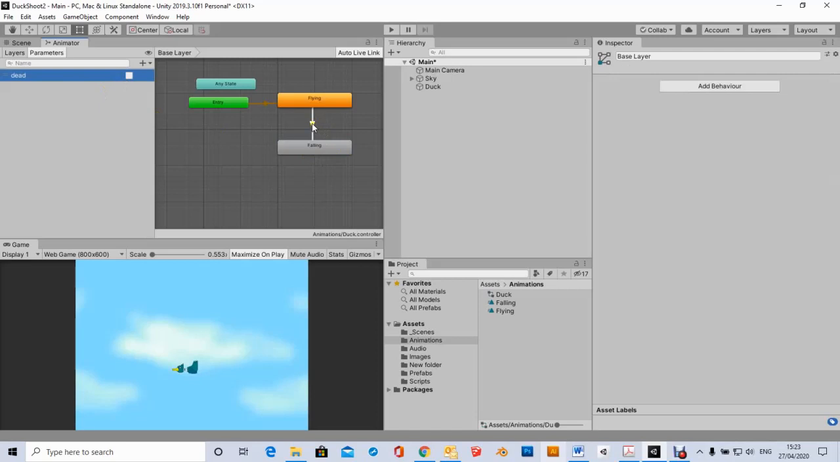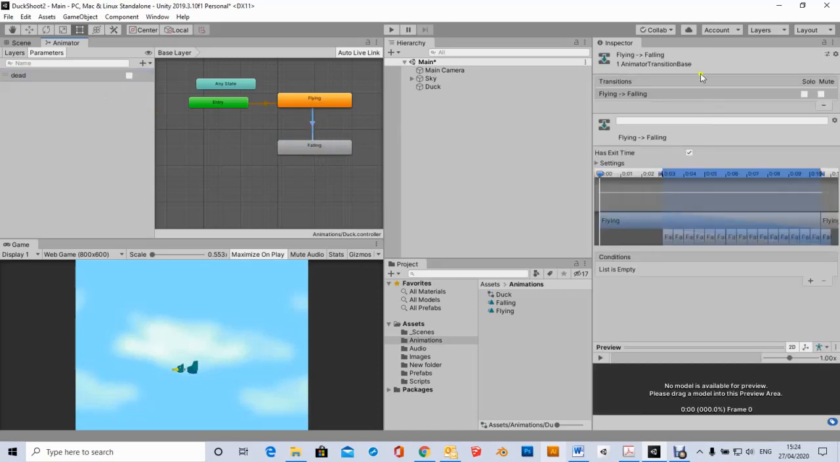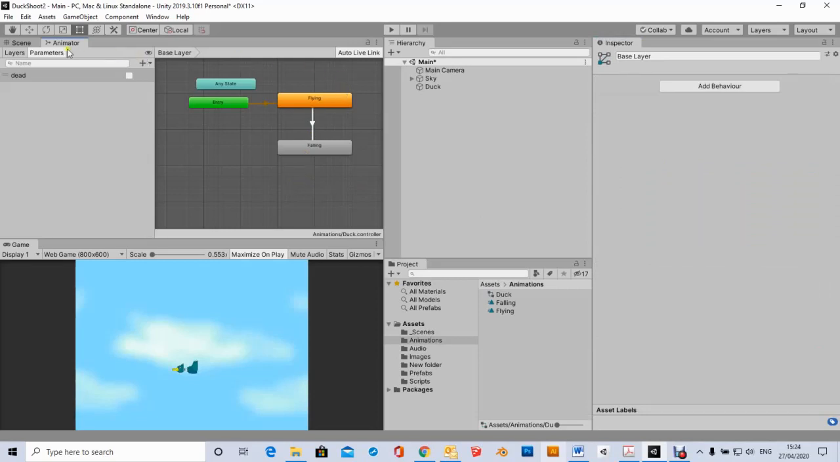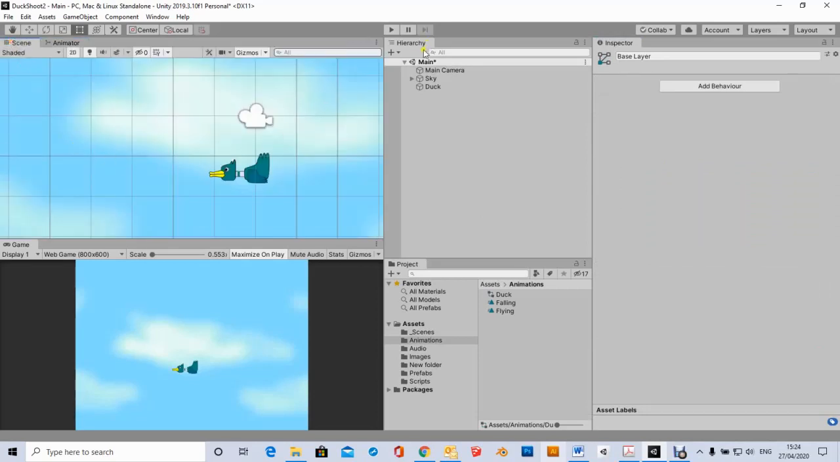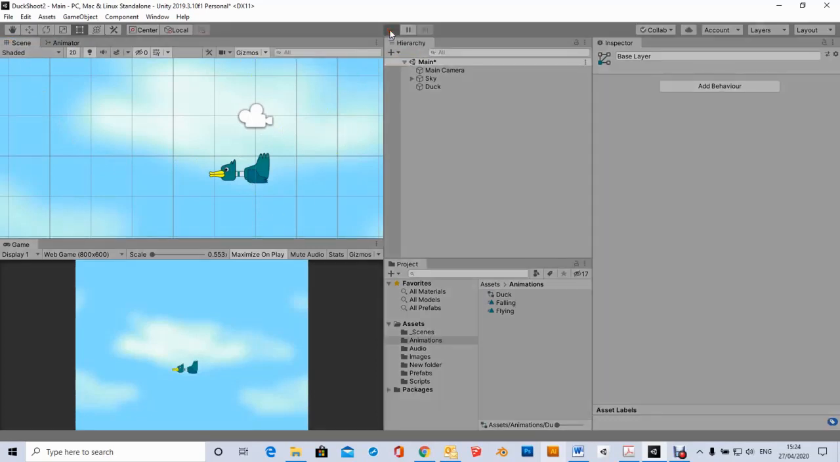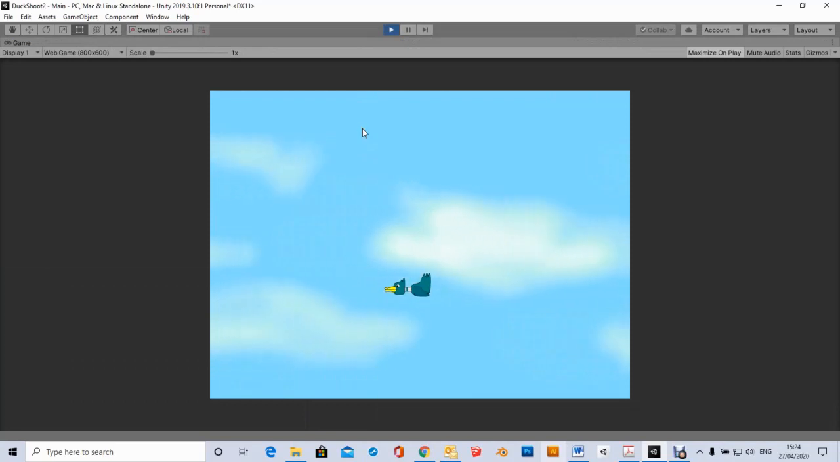So if I just click on this transition here and look at the inspector, when do we go from flying to falling? Well, we do that if conditions here, I'll add to the conditions, if dead is true. Okay. So if I go back to the scene and just run it. Okay, there's the duck flying. The next thing we need to do is make it fly across the screen, of course.